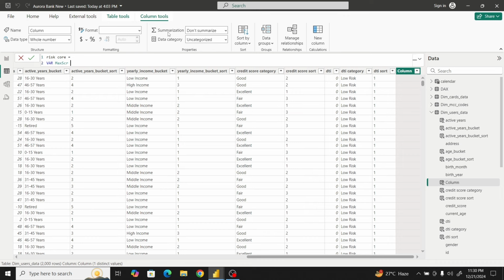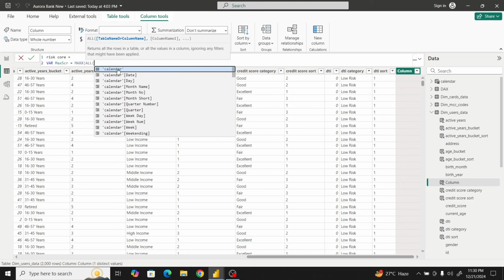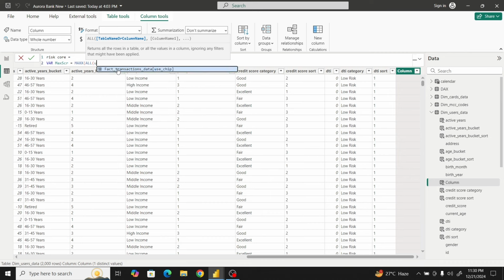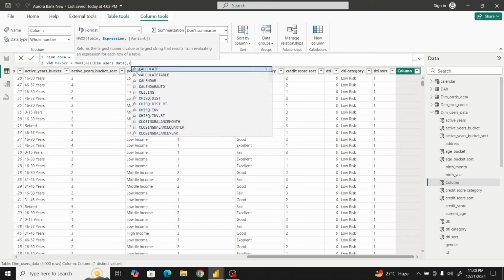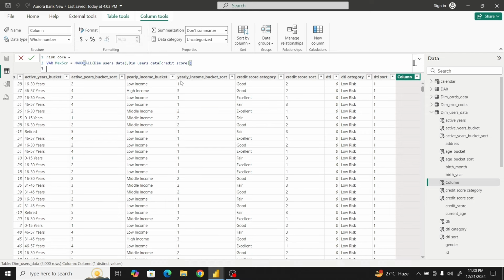So we're looking at the credit score. This should now be, we're simply going to say max. The first one is the credit score. So we're saying our users data. We're looking at the credit score. So we're just taking the highest credit score. There's something we want to do with it when creating this model-like measure we're writing.